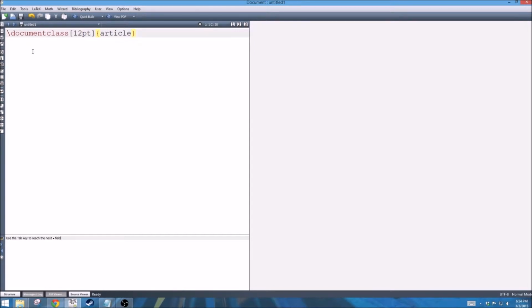Now for this document, we're going to want to use two other packages. So we're going to use amsthm, come down here, and amsthm. We're also going to want to use package amsmath. And we're going to want to use amssymb.